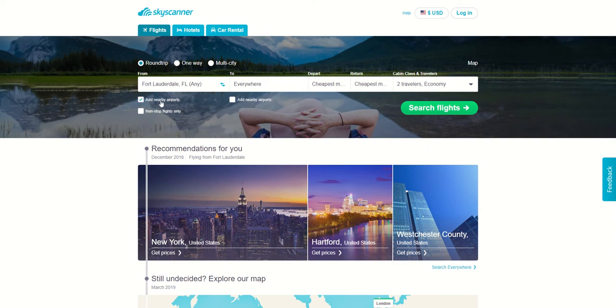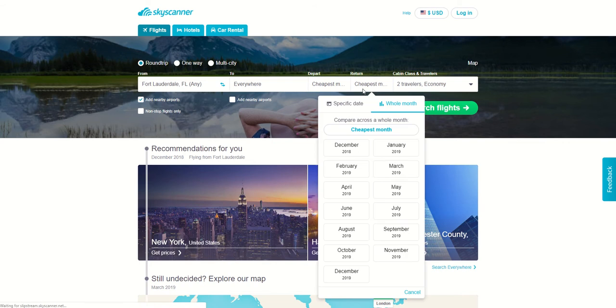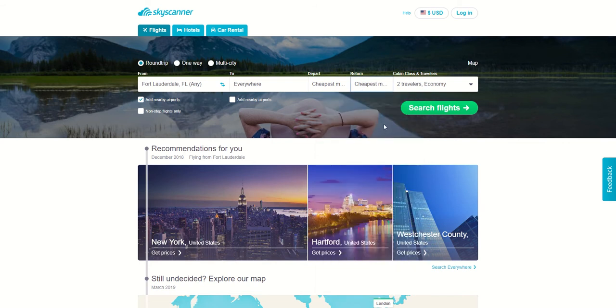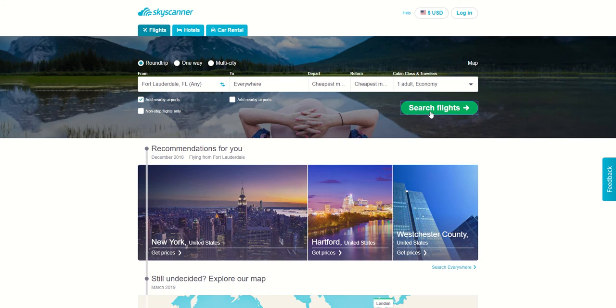I'm going to click to add nearby airports because sometimes, while Fort Lauderdale does tend to be one of the cheaper airports to fly out of in Florida, it's not always the cheapest. So I'm going to add nearby airports. And then I'm going to make sure to click whole month and cheapest month. For the purposes of this, we just need one ticket.